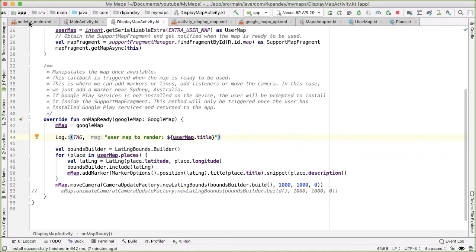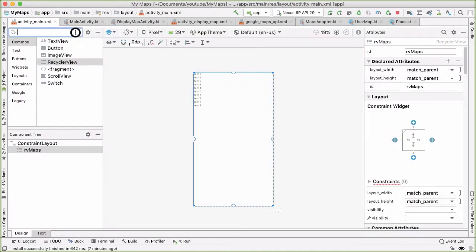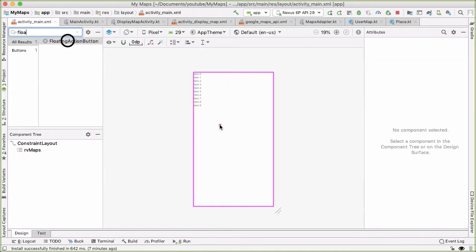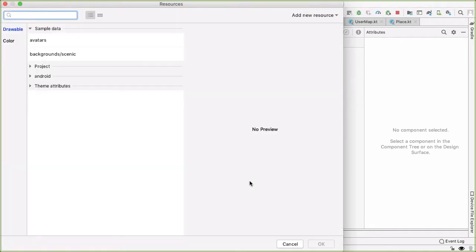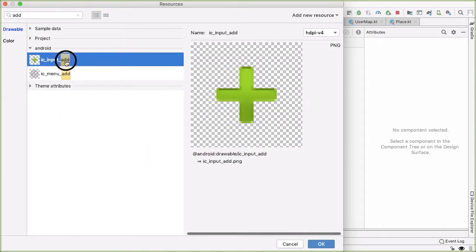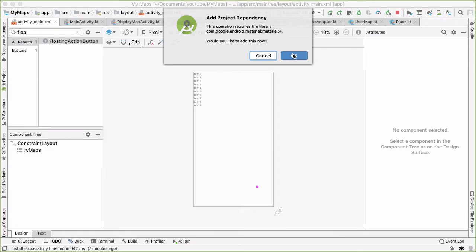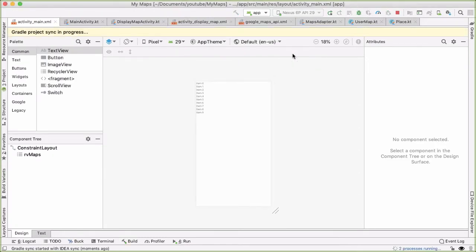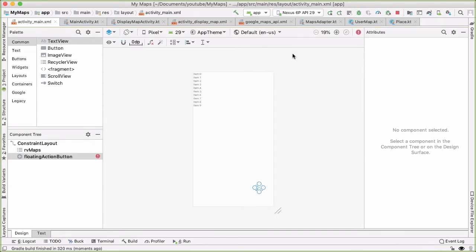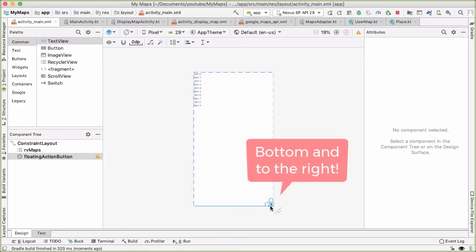So the way we'll do that is go into activity main and then just search for floating action button and then drag that out. And you'll be prompted to specify the icon which should be inside of your floating action button. I'm going to indicate I want ic_input_add, which is just a standard plus button. Floating action button also requires a library, so Android Studio will include that into your build.gradle file for you. And we're going to constrain this view to the bottom and to the left.